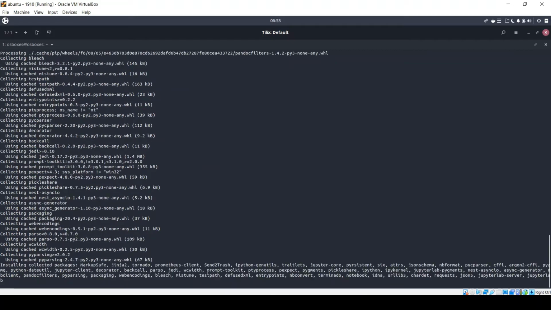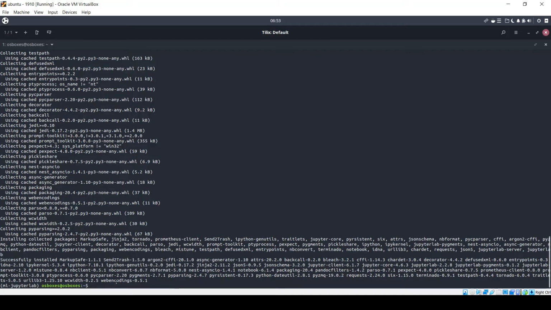It will take some time because it has lots of dependencies on different packages. You can see it from here. Now it has been installed successfully, and we can access Jupyter Lab from our command prompt. But before accessing Jupyter Lab, you also need to create a concept called a Python kernel. What is a Python kernel? The Python kernel will provide all the connectivity and all the requirements for Jupyter Lab.